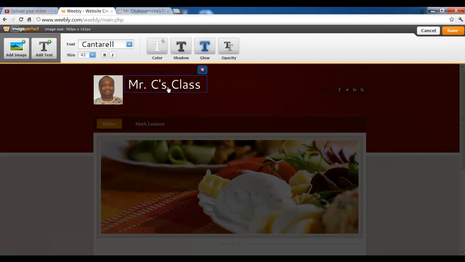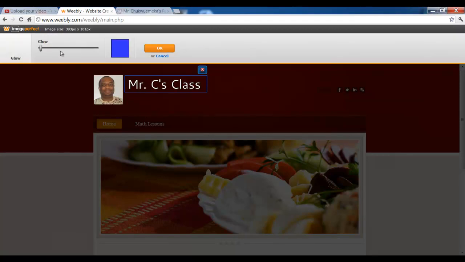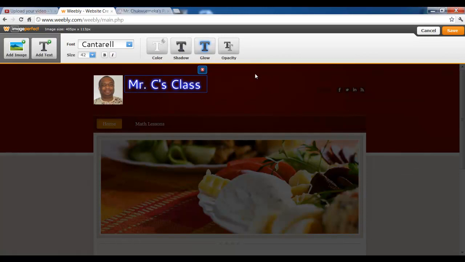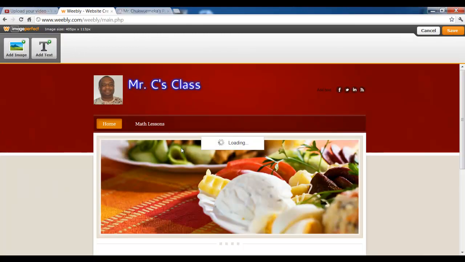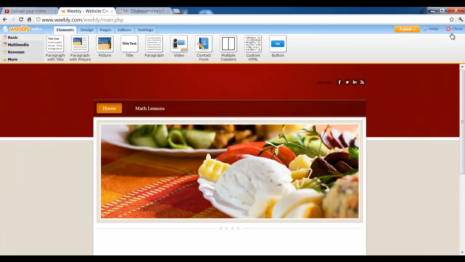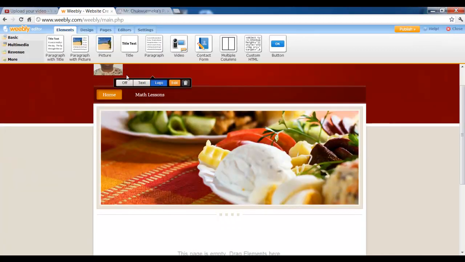We can also use these properties: color, shadow, glow, opacity. Like when we select glow, we can adjust it. Whatever we do, we can click OK, and that is adding the logo. Once we finish, we click save, and of course, we can publish after that as well. So that is adding the logo.